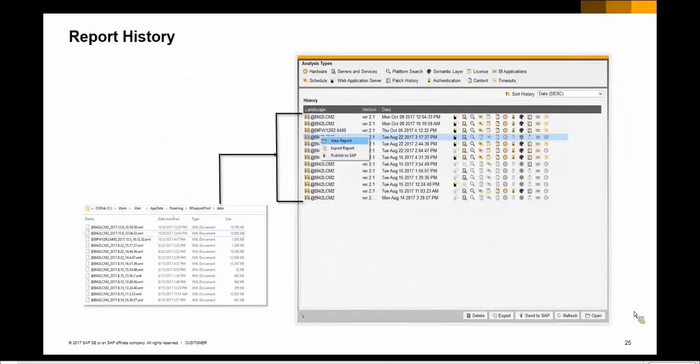When you start running reports, each of these is stored on your client in the roaming profile of your Windows user. These show up in the report history, so you can tell what reports have been run over time and what analysis types are included in the report.